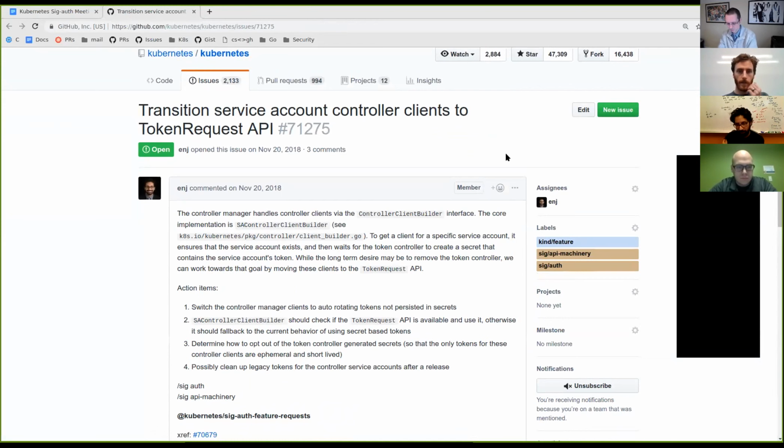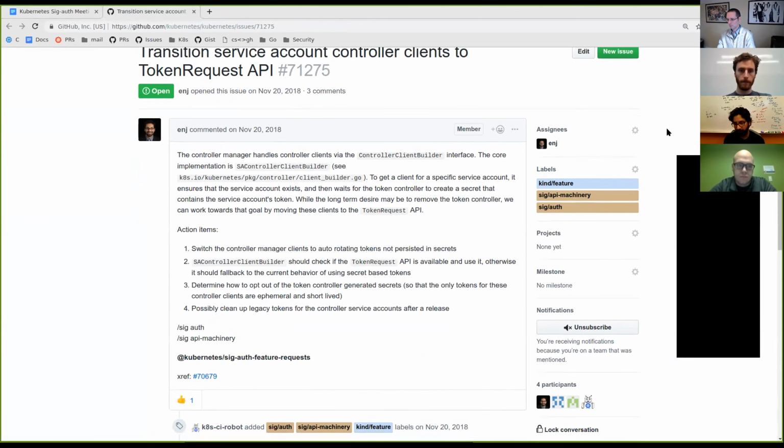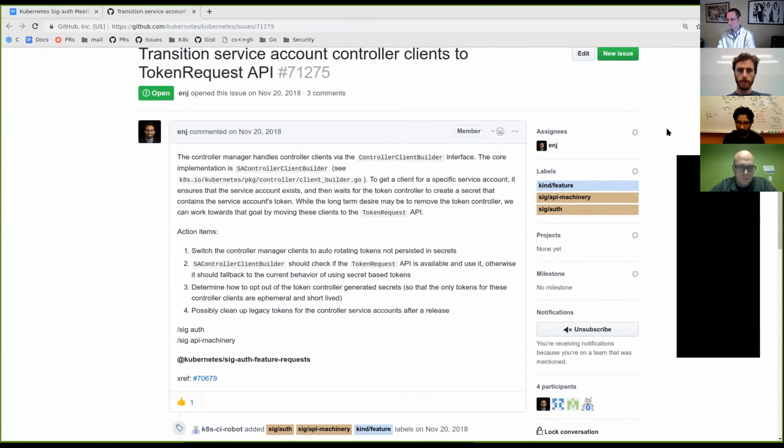So as part of the follow-up work from the token request API, one of the things that we can start working towards is making the service accounts that are used by controllers start optionally using that API if it's available. I think there is still some conversation to be had on how we make it so that the generated secrets by the token controller aren't being sent out for these clients, because the goal would be that these clients only have their ephemeral secrets in memory, and there isn't a secret sitting around for you to read off of etcd or off the API.